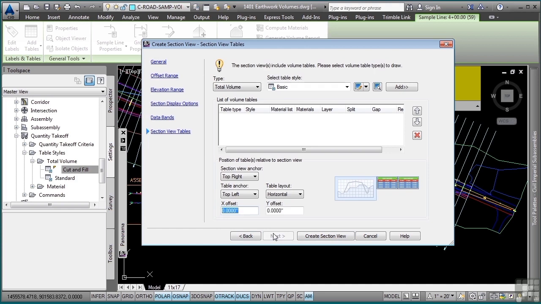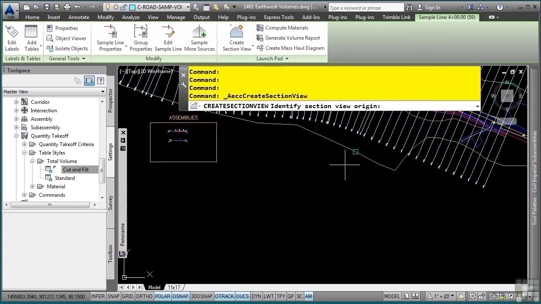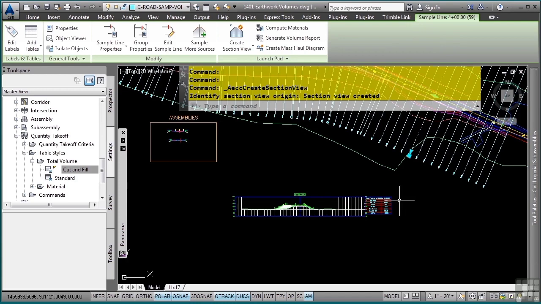And then when I click Next here, you'll notice that there's now this option for section view tables. I could do total volume or material. In this case, we don't have a material just yet. We'll discuss materials in a future video. So let's select the total volume. And a table style is defined right there, which is the one we already have for the other table. We'll click Add, and we'll just leave the default settings, and I'll show you in a second how you can actually change that. We'll click Create Section View, put this in the drawing.